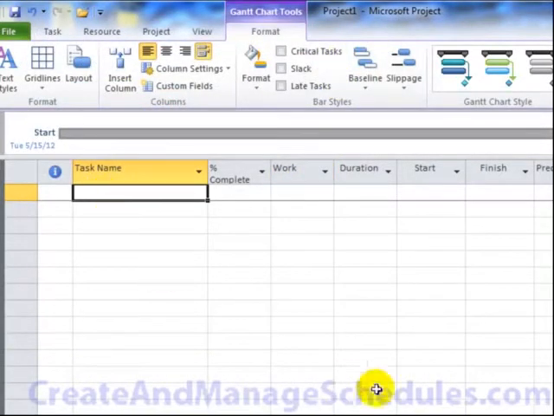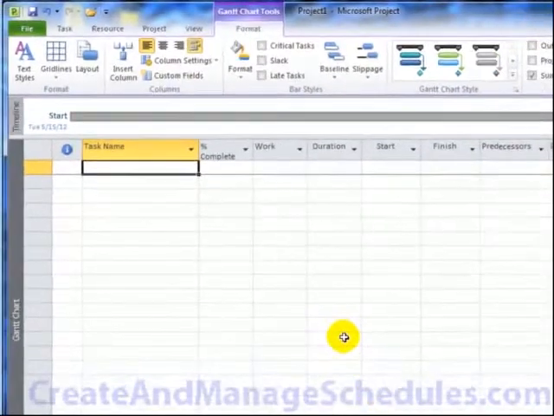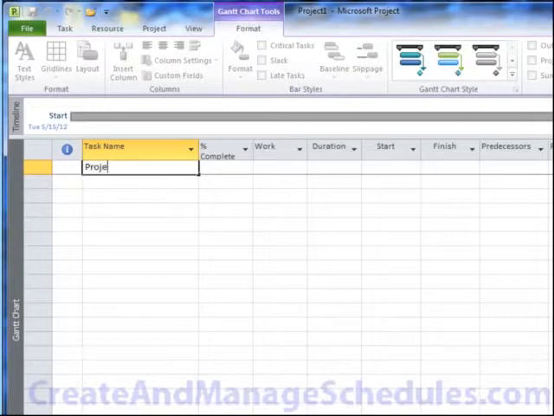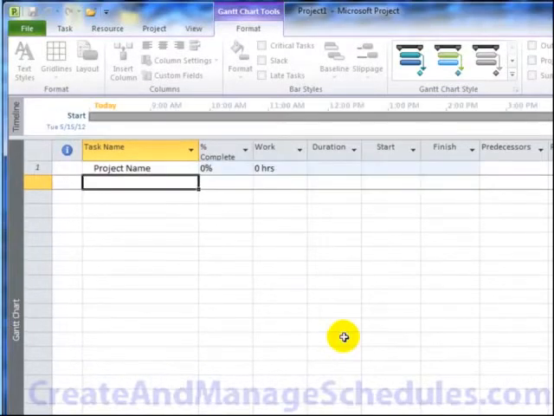Now when you're building your schedule, I recommend using a standard naming convention and setting up a template that you can then build future plans off of. So the first thing you'll want to do is create a row for your project name. Now this is just going to be a template, so I'll just put project name. And typically that project will begin at a certain time and end at a certain time. So you'll want to have a milestone.